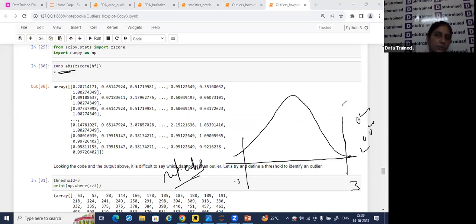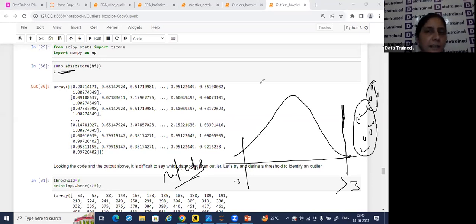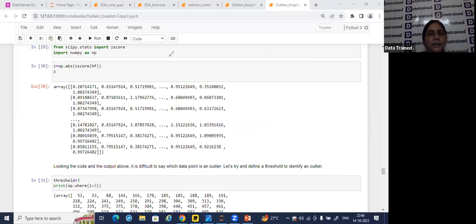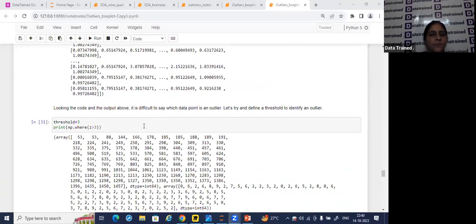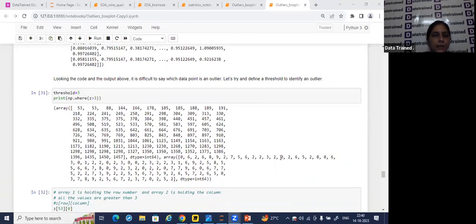So here the threshold value is 3. Any value having a Z-score greater than 3 is an outlier. So these are outliers. I want to find all those values which are greater than 3. Once I find them, I'll detect that these values are greater than 3 and are all outliers.